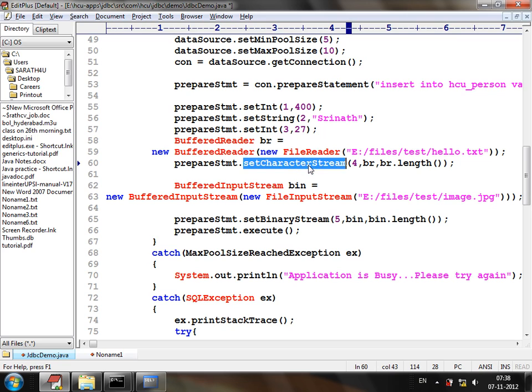In case of clob files, we go for set character string. For binary files, we go for set binary string. Understood? For character files, we go for buffer reader. We create a buffer reader on top of a file reader which contains a file. In the same way, for binary files we go for buffered input stream which is created on top of a file input stream which takes the file.